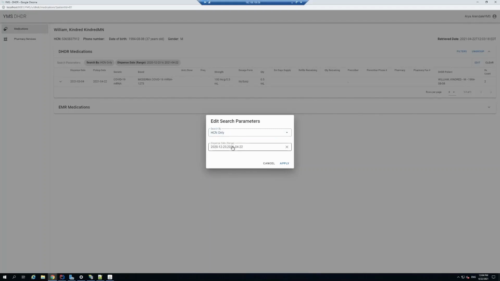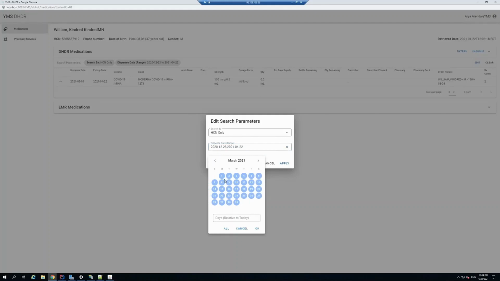The next field is the dispense date range. From here, the user is given 3 different options to populate this field. The first is to simply select a start and end date by clicking on a date and then another date to create a range and clicking OK.